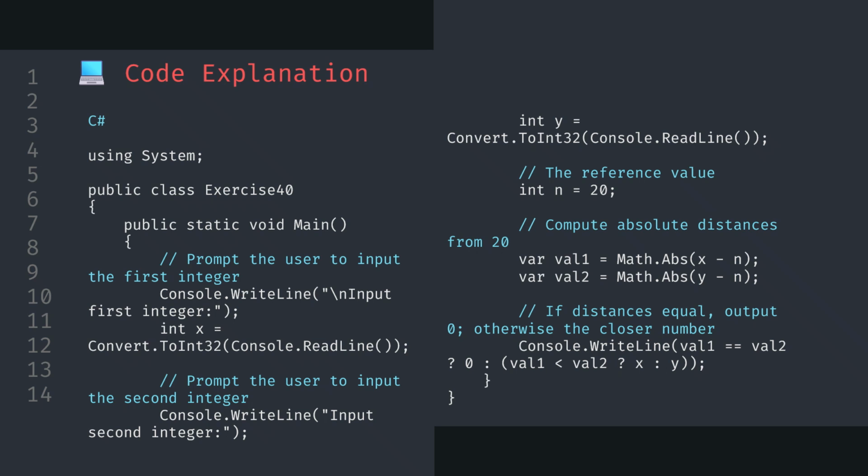In production, you might replace Convert.ToInt32 with int.TryParse and friendly prompts to handle invalid input. So the sample follows the exercise pattern for clarity.